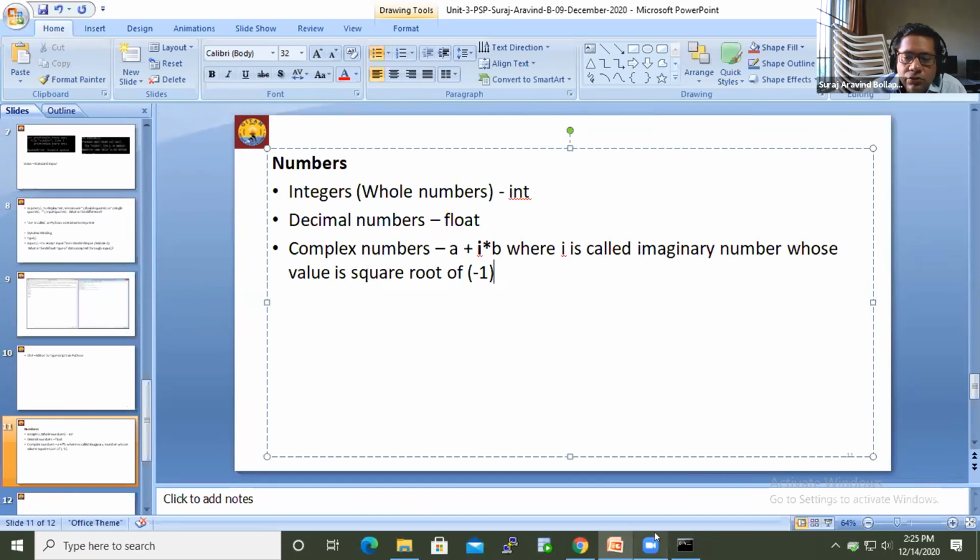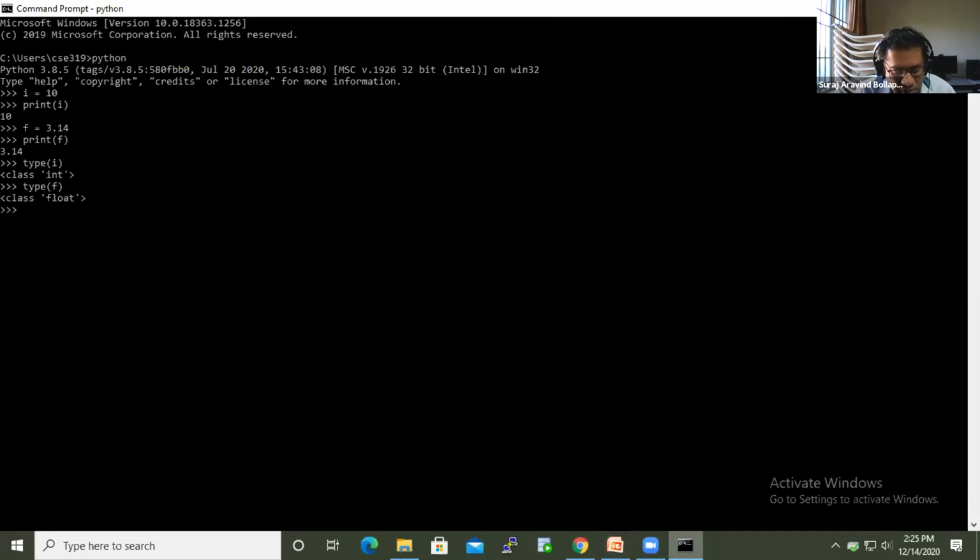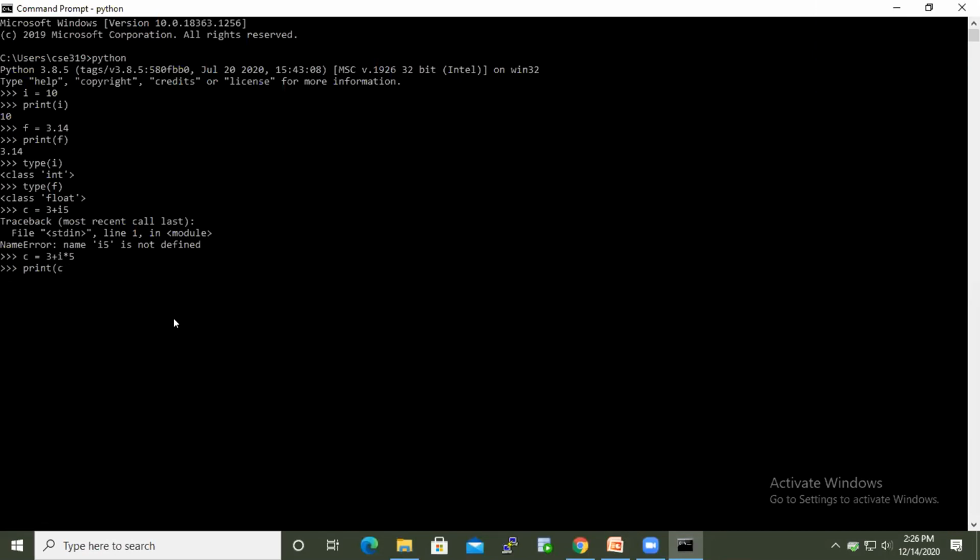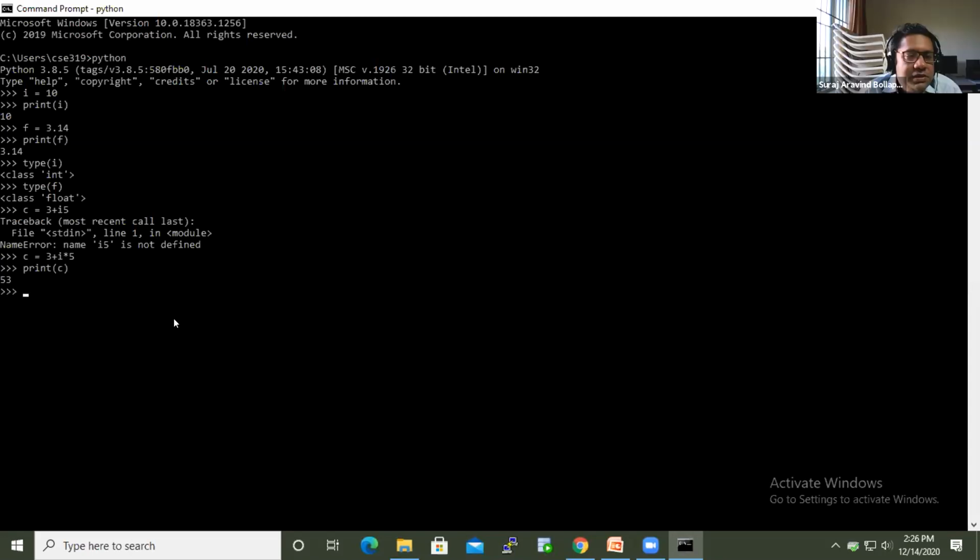Now let us see how do we give complex numbers in Python. So I say c is equal to 3 plus i into 5. I print c. Oh, i is already taken, no? i is taken as a variable. So I will get an output of 3 plus 10 into 5, which is 53.